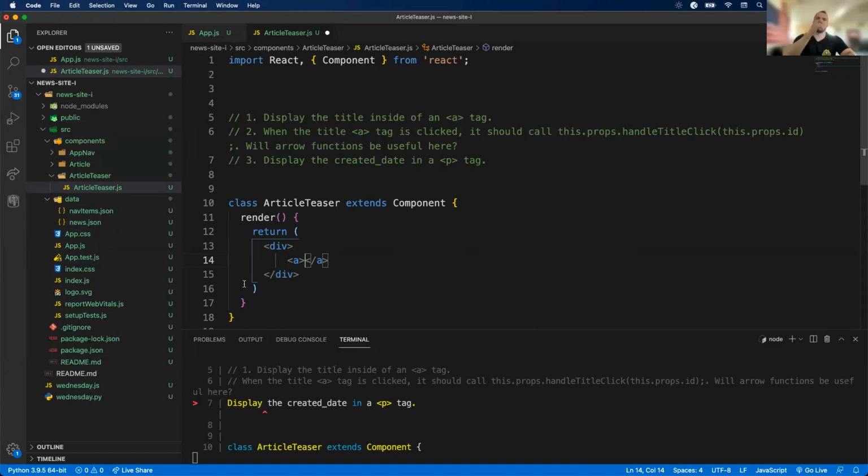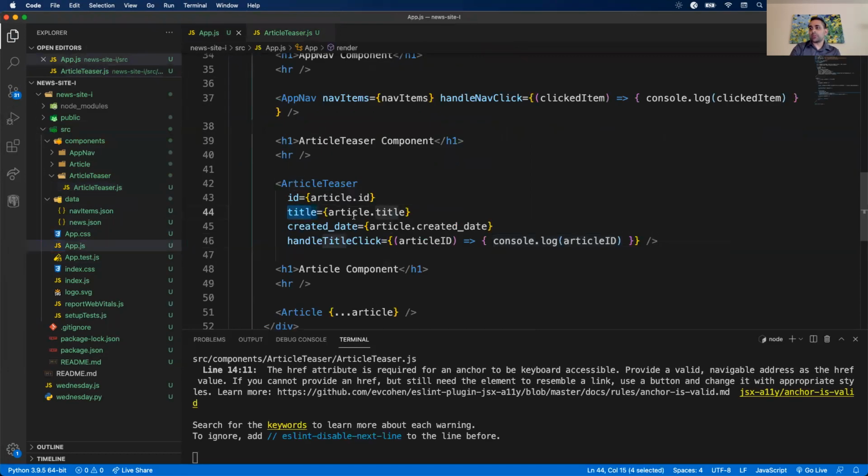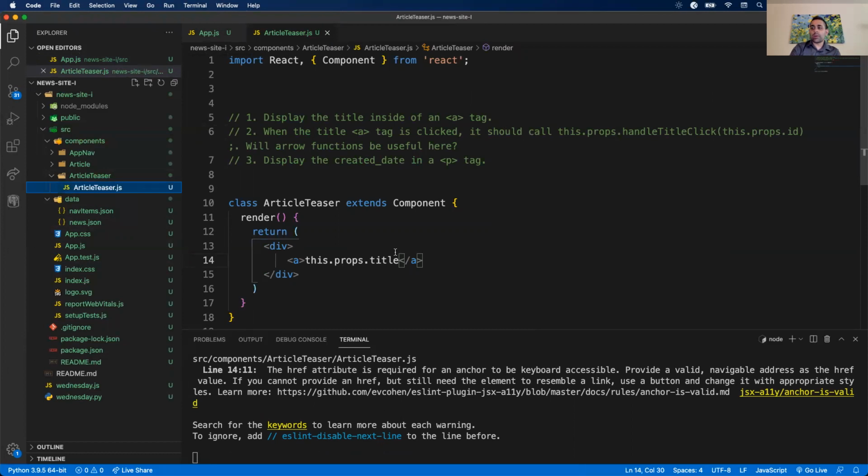I think you need this.props.article.title. Is that what you're asking? Yep, you're right, because this title comes from what we're passing. The parent is passing down a prop of title, so we have access to title in our child component. What am I missing here? Curly braces. Yep, you guys got it.